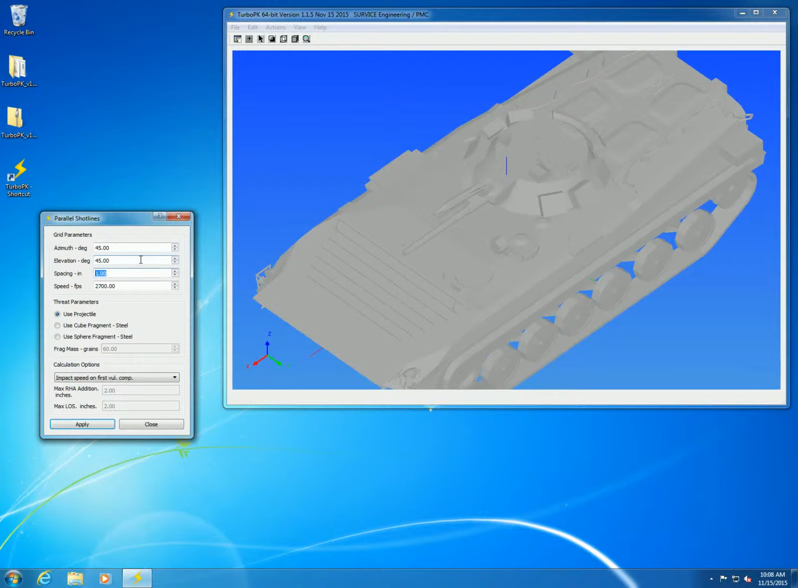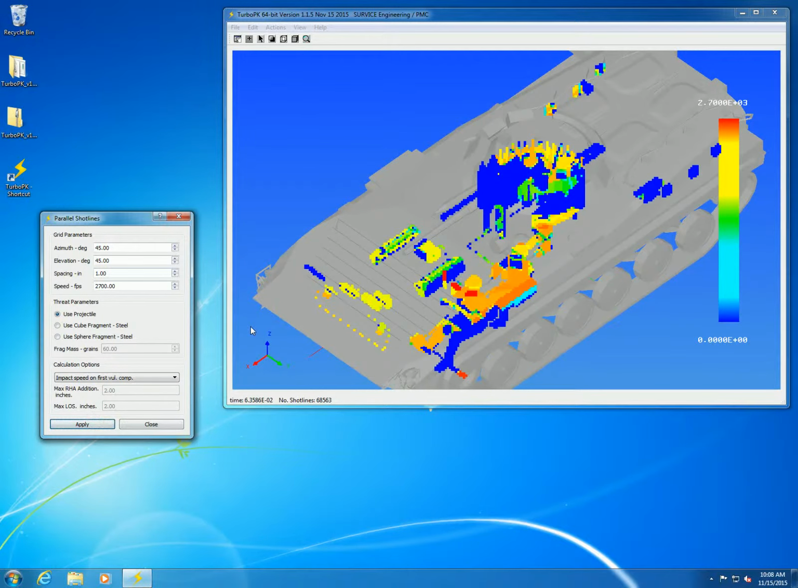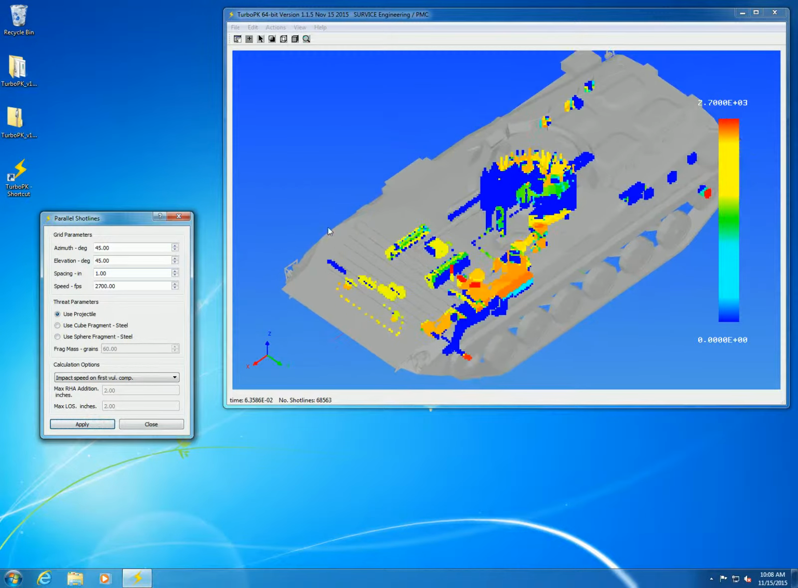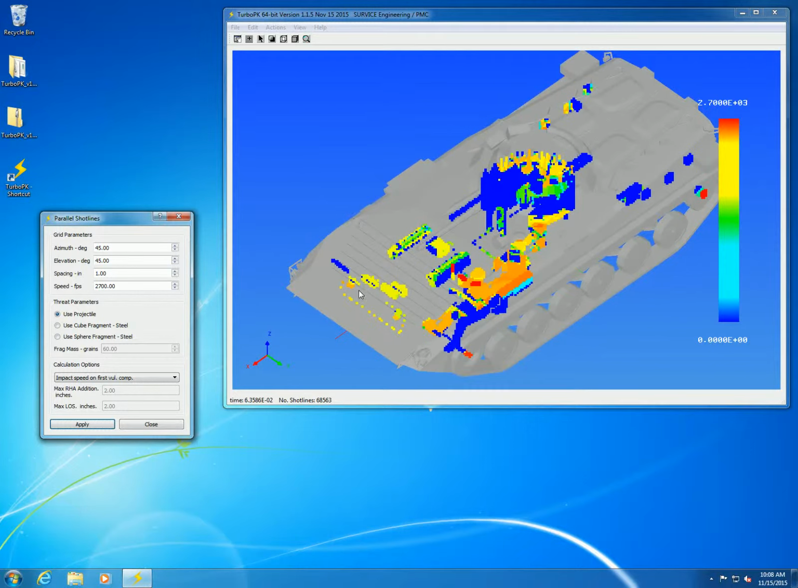So the spacing is 1 inch. It means every shot line will be an inch apart. It's X and Y grid screen coordinates. And there are a number of options under a calculation option. The first one is impact speed on first vulnerable component, which shows you the speed that the projectile, in this case, hits the vulnerable component at.